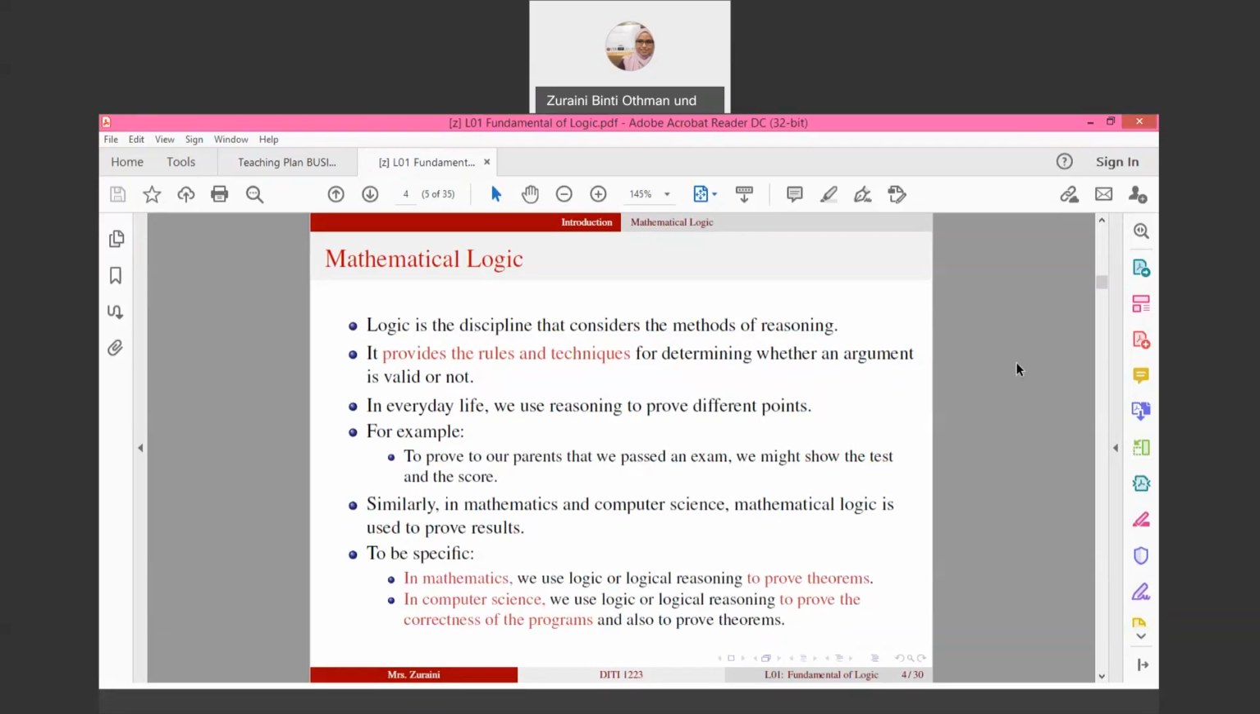Similarly, in mathematics and computer science, mathematical logic is used to prove results. If we have one result in mathematics, then we have to prove whether it is correct or not. To be specific, in mathematics, we use logic or logical reasoning to prove theorems. Then in computer science, we use logic or logical reasoning to prove the correctness of a program and also to prove theorems. Kalau macam contoh, you develop satu sistem yang kira kamu punya CGPA.